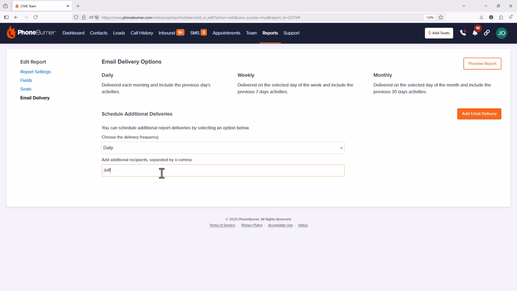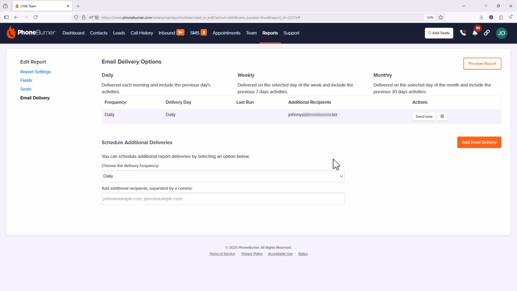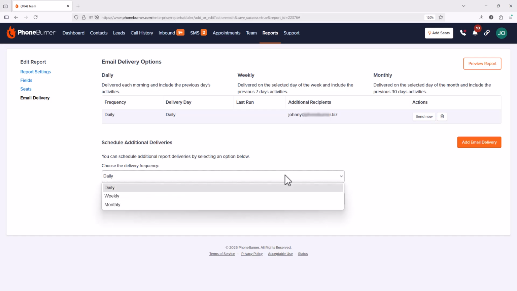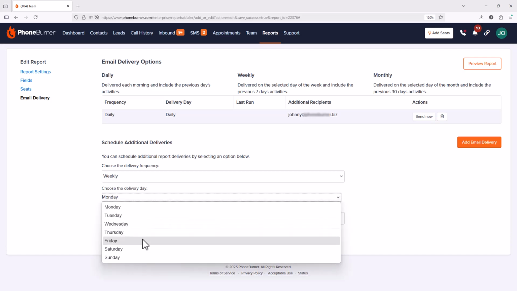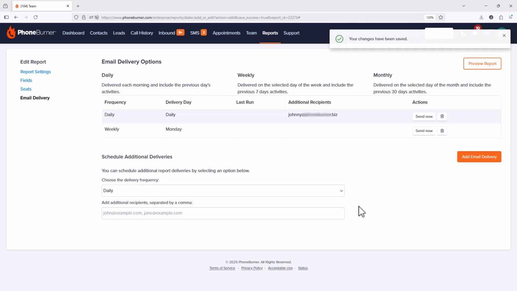So let's say Johnny needs to get this. It's always going to come to me, the admin, but do I want other people to also receive this? So I click on Add Email Delivery, and now every day I'm going to get a copy of a report that shows all of the activity that my team did yesterday. And of course, it's just what's in this report. But what if I want to get the previous 7 days activity every day? I would choose weekly, and then I would add every day of the week that I want to receive the previous 7 days activity. So if I only wanted that on Monday, I could add just the Monday activity.